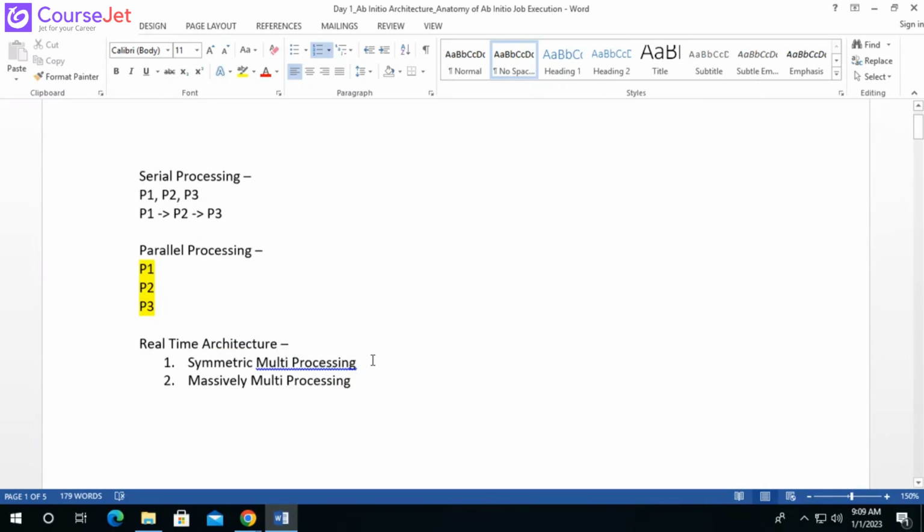Symmetric multiprocessing is nothing but you are going to have one computer with multiple CPU cores, where you can have multiple processes which can run concurrently. Symmetric multiprocessing is one node with multiple CPU cores.